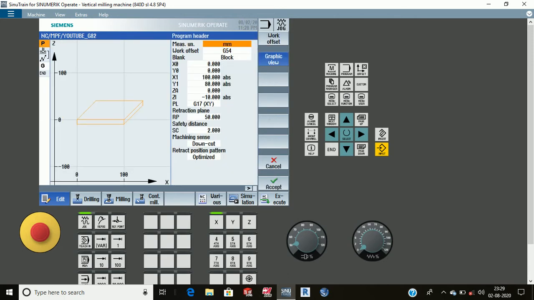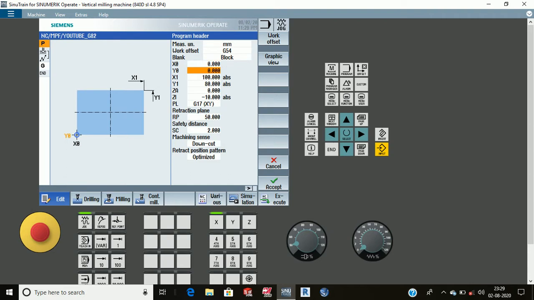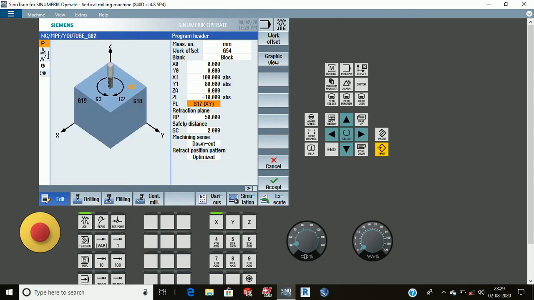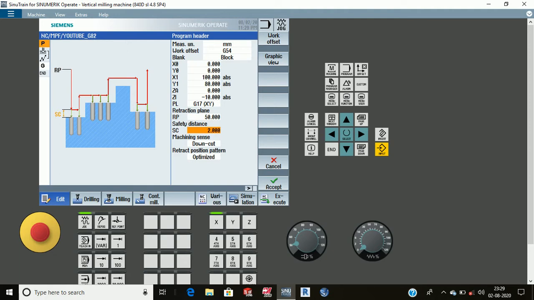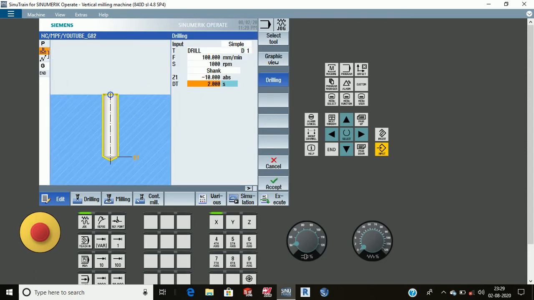So as we have taken, and this is G54, we have taken block. Let me remove this graphic view. See, 0 0 here. We are taking offset here. X 100, same size workpiece, और -10 mm हम लोगों ने डेप्थ ली थी। G17 same, everything is same. The difference is in drilling this operation we have to give the dwell time.